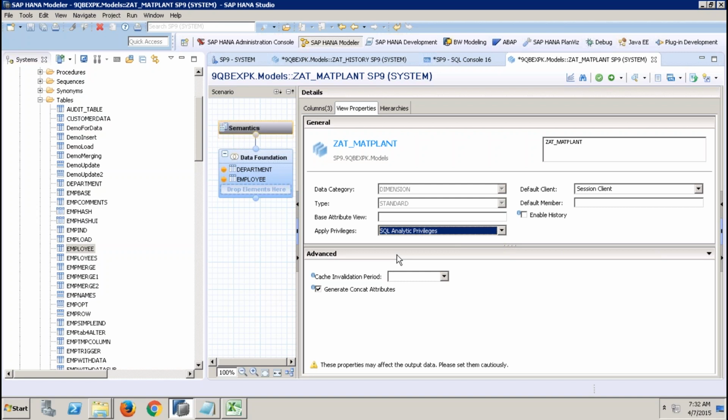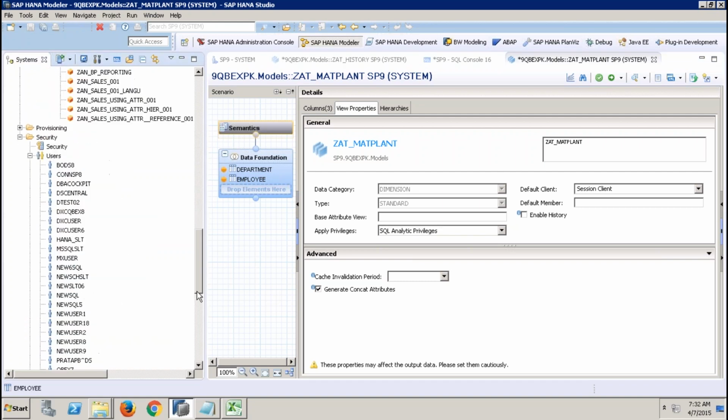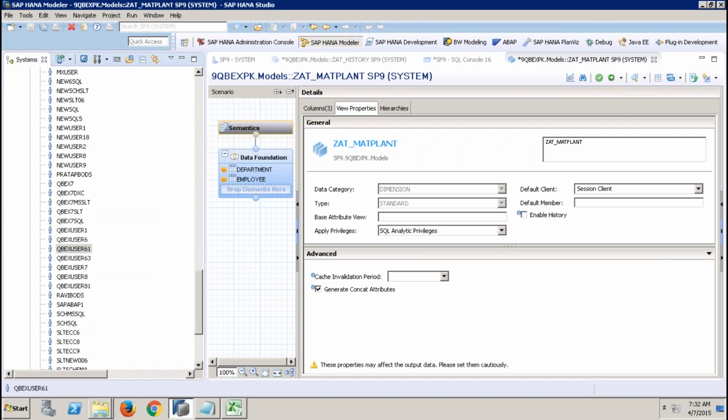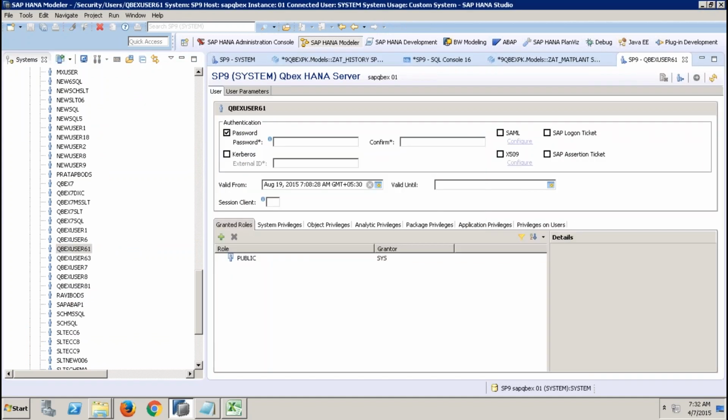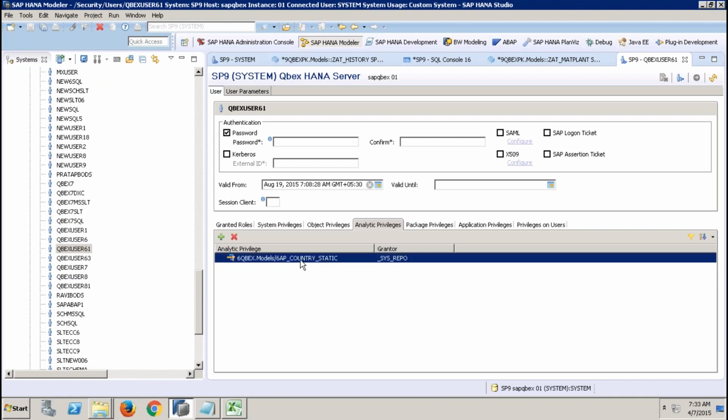Sir, one more follow-up question. Can you explain a scenario when we'll go with SQL privileges and when we'll go with analytical privileges? Basically, when you're creating the user here, you'll have two things: one is your object privileges, one is your analytic privileges. We'll see this as a separate topic. So let me just look at this here. I've created some privilege here.